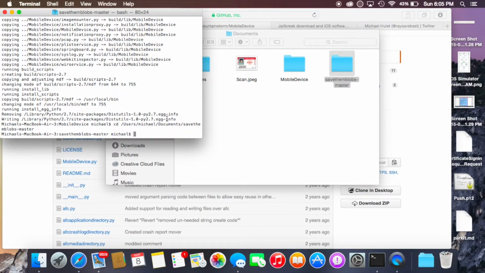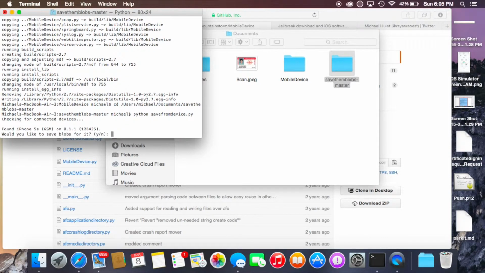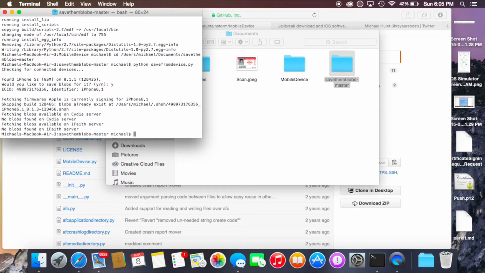So now we can just type python savefromdevice.py, and it'll automatically detect our device. You can see my iPhone 5S on iOS 8.1.1, and it asks if we want to save it, and of course we do. So we just hit yes, and then enter. And then it'll gather all the information it needs from your device. See, it gives you the ECID and its identifier, and it saves it for you all outright.